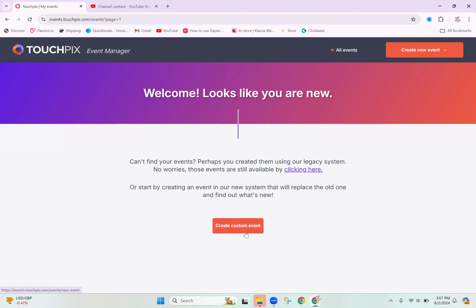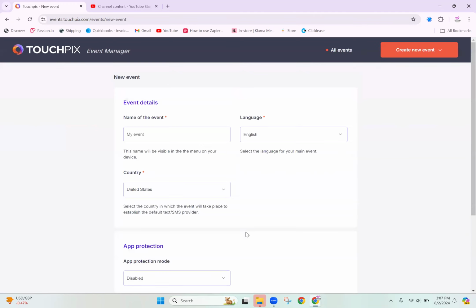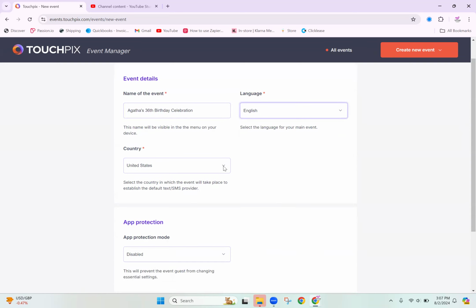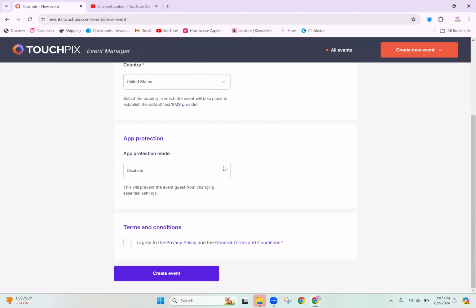It's pretty simple. We're going to create a custom event, and here I'm going to label my event. My next birthday is going to be, we'll do this, Agatha's 36th birthday celebration. Okay. And then I'm going to select the language that I want to display, the country that I'm in, and app protection mode.